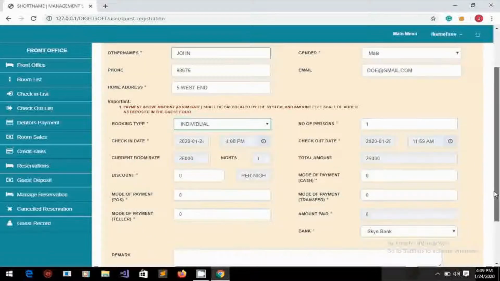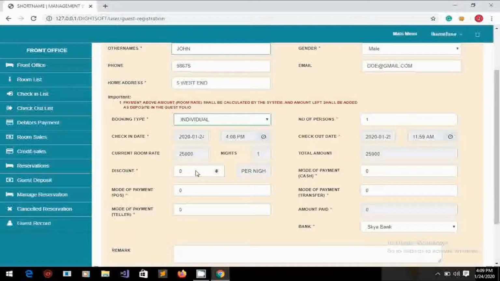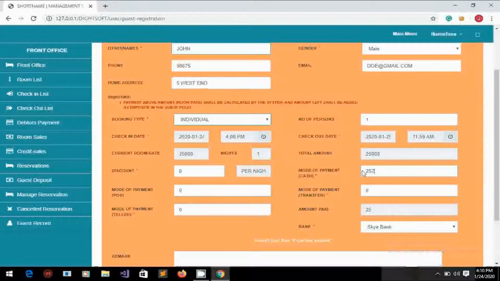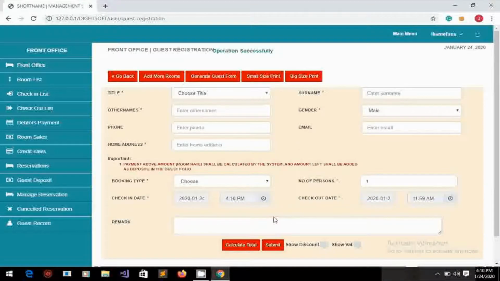And the good thing about the software is you can actually give discounts to your guests, and it also has 4 modes of payment. One is POS, teller, cash and transfer. So Mr. Doe is paying in cash the sum of 25,000. So we're going to submit.